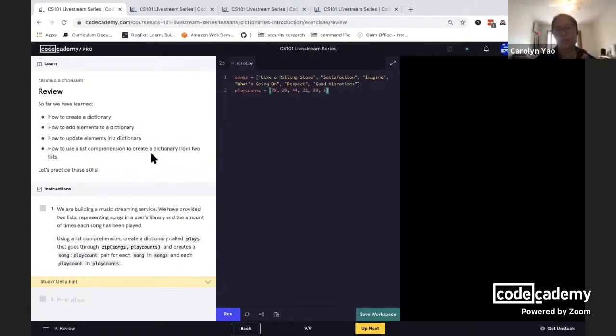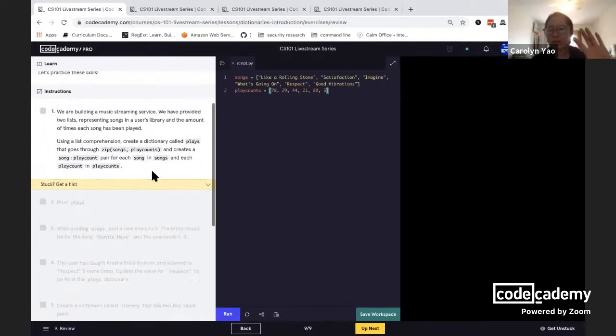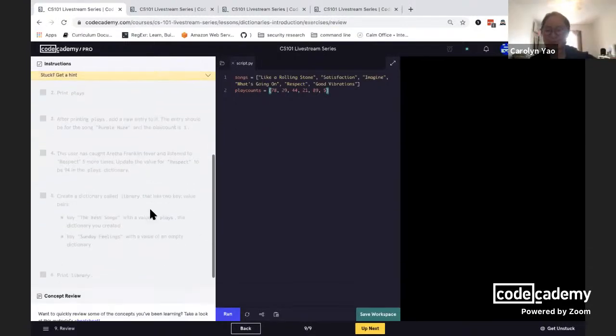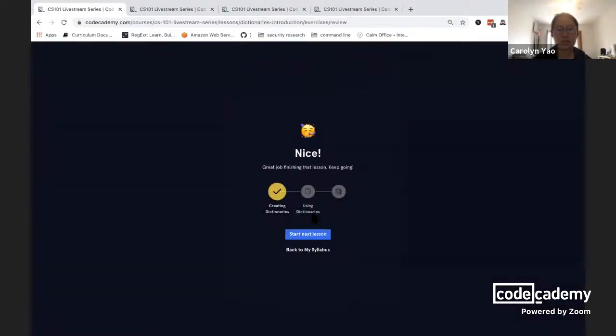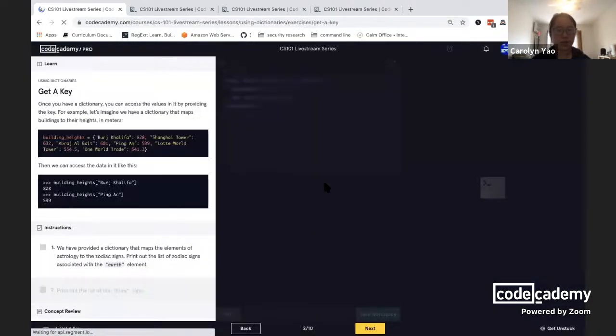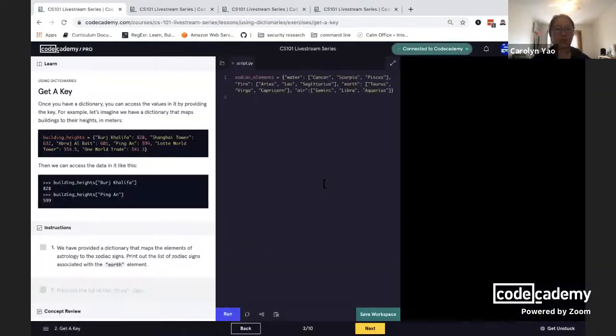So in this lesson, we've created a dictionary. We've added elements, meaning keys and values, updated them, and at the end, we've learned how to use list comprehension to create a dictionary from existing lists. Cool. And I'll leave you guys to complete this review exercise on your own. So let's move on to the next lesson, which is more applications for dictionaries.